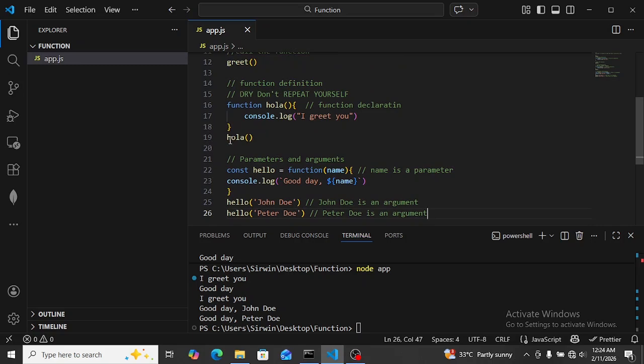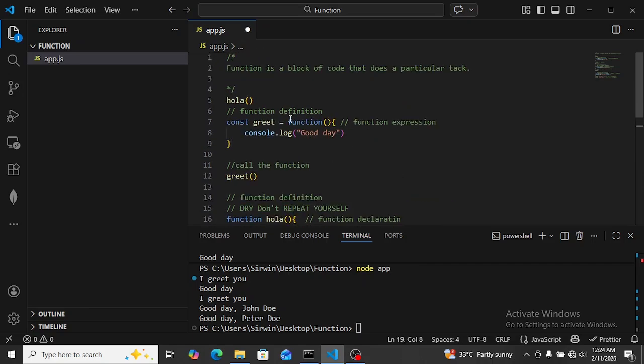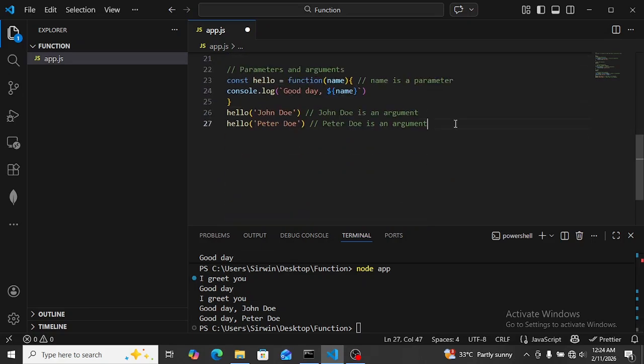Just like here, we are calling hola here. See where we define hola, we are calling it here. You can put the call here, yeah, and we've already called it here too. So that's why you can see "I greet you" and "I greet you" at the terminal. So that's that for those.